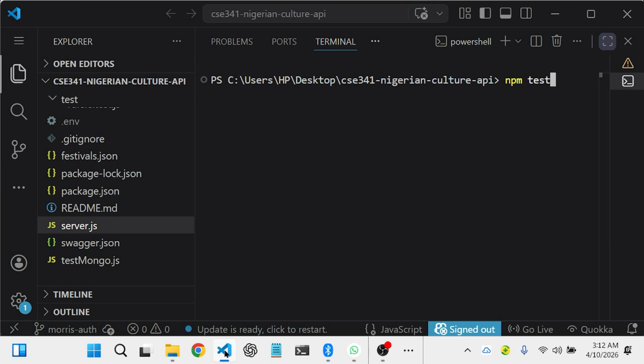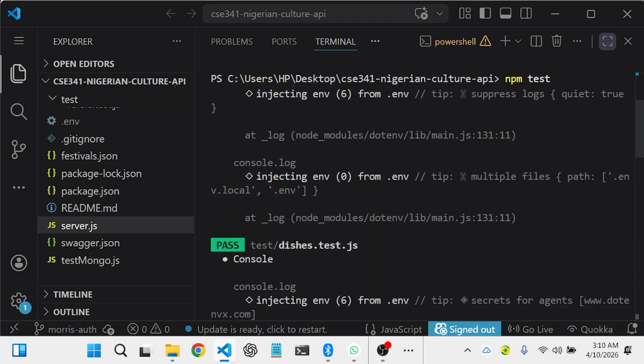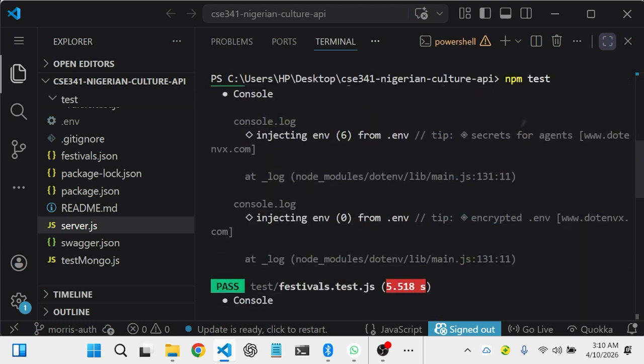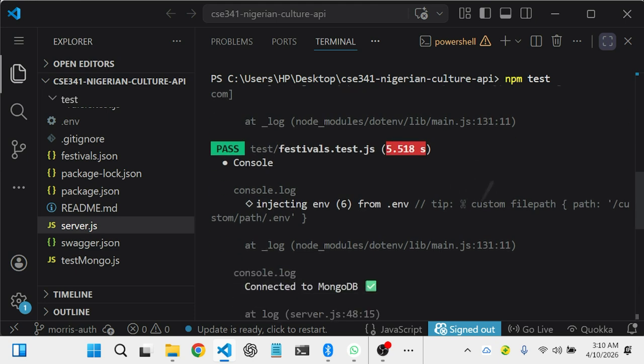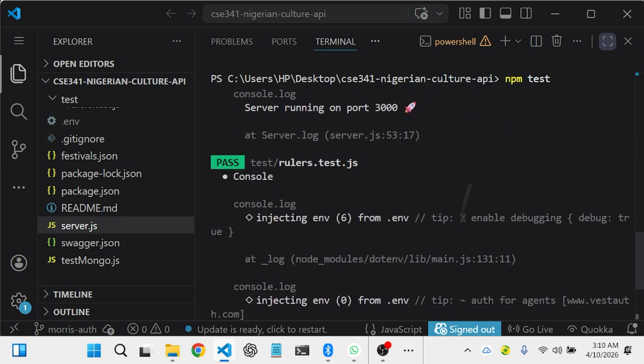I will now run tests using npm test. All GET routes are passing. They are all tested and they are passing. This is folklore, dishes, festivals, and rulers.